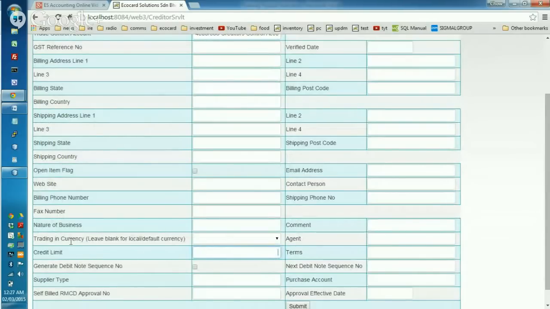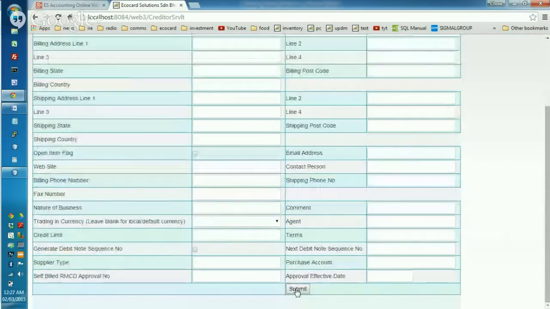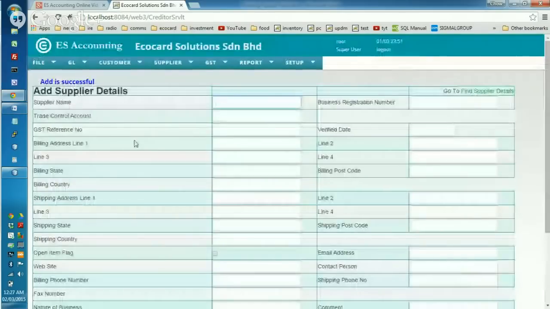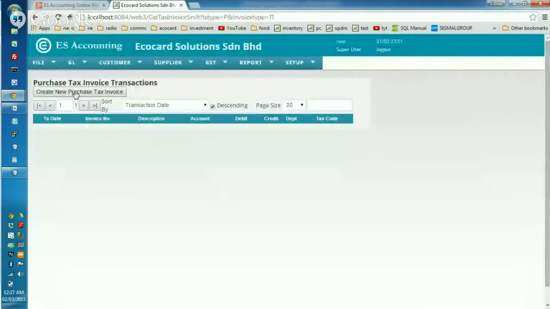Now remember, trading in currency: leave it blank if it's local currency. If you set this correctly, the system will automatically help you to compute the forex gains and losses. So I'm going to save this now. So I created a supplier. Same thing: purchases, create a purchase.